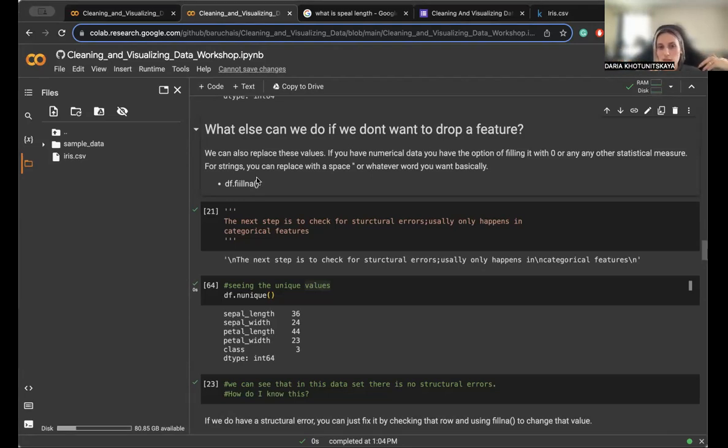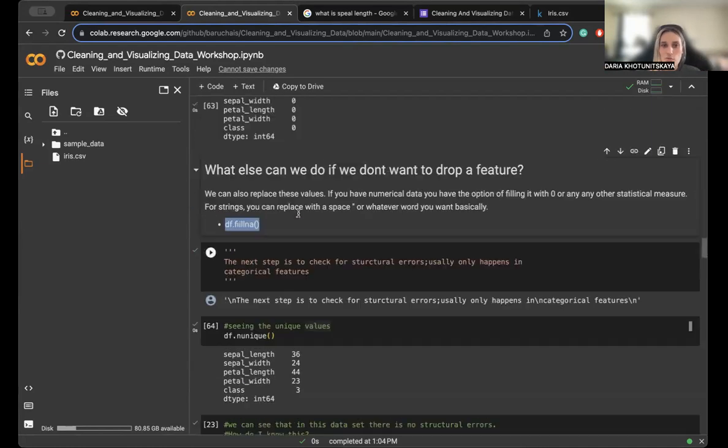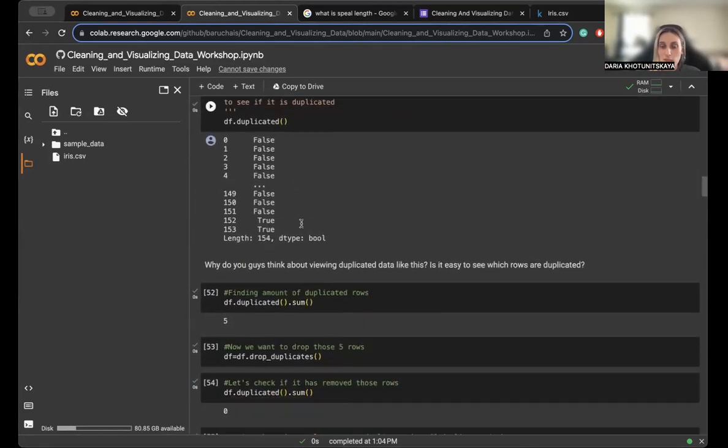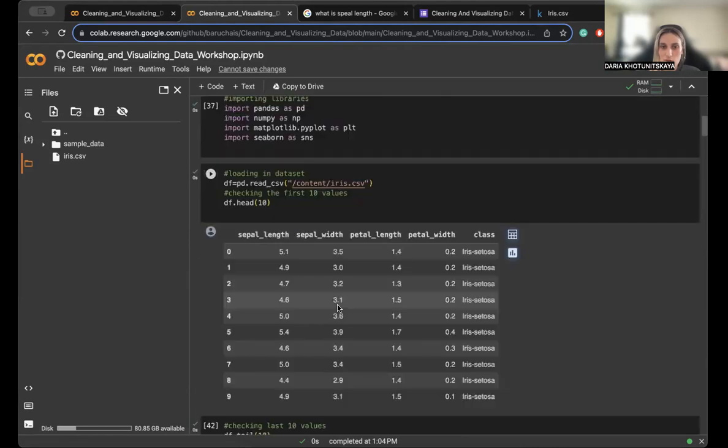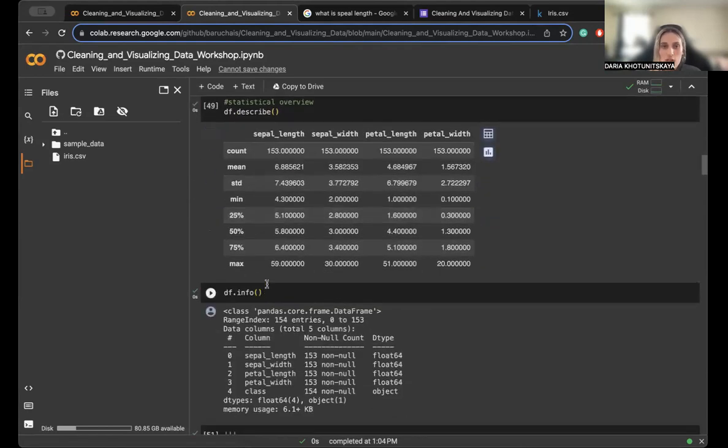You can just do df.fillna, and you can fill it, for example, with the mean, like we saw before. Sorry, I'm just gonna scroll up. You can, for example, fill it with the mean, with the median, whatever value, usually with the mean or median. Those are the 2 standard ones you can fill it with.